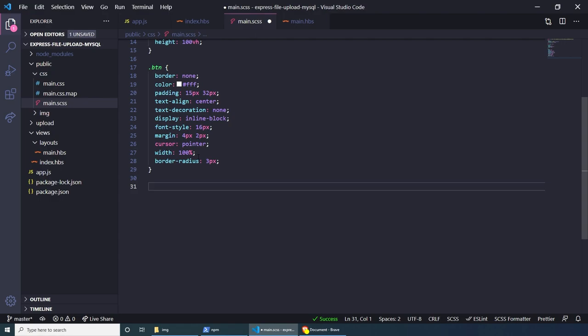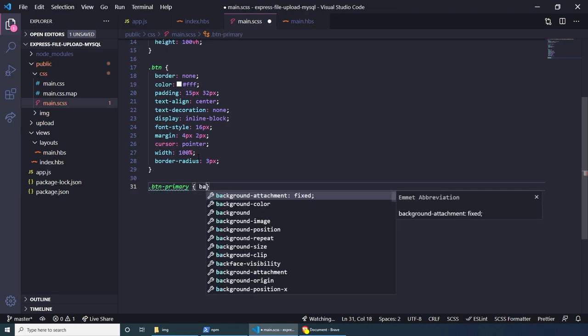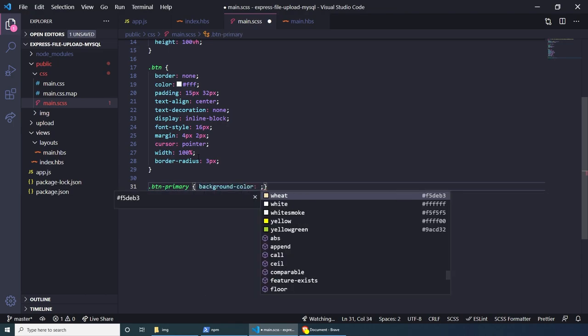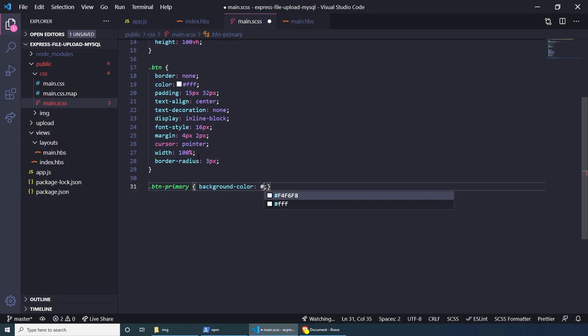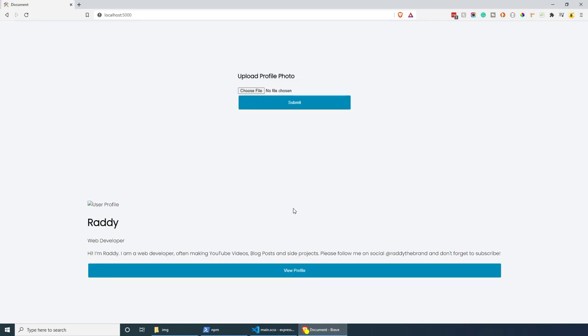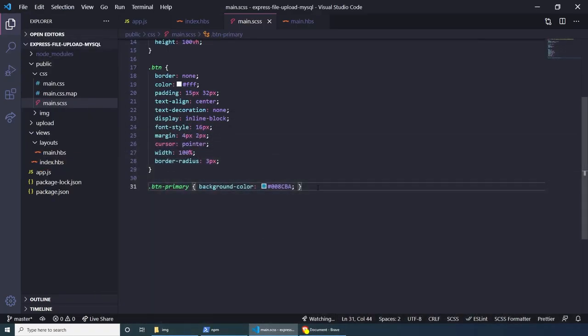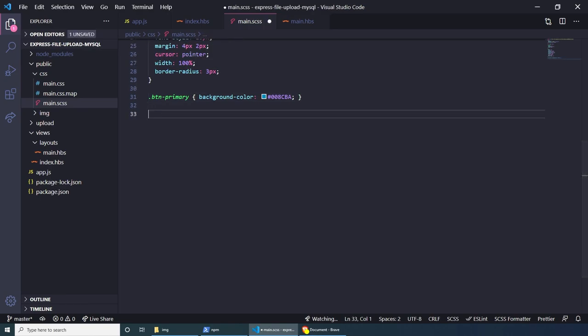And now let's do a color for a button, so we can do btn-primary. And this will be a background color of blue. So it'll be like 0086BB. And this is a very baby blue color, I guess. So let's save this, refresh, and our buttons are looking cool. We have a little bit more. Let's do the card now. Should be fairly simple to do.